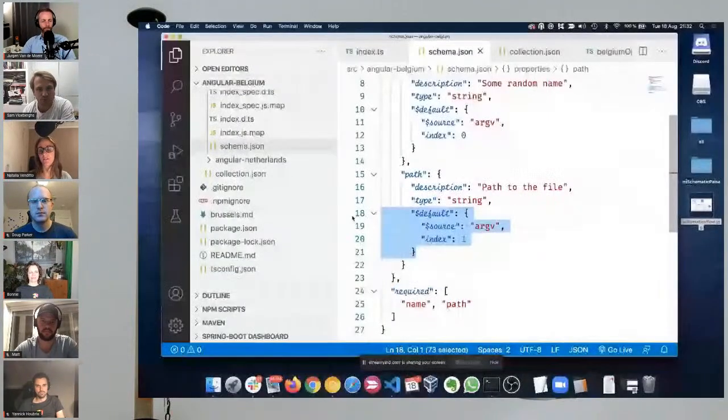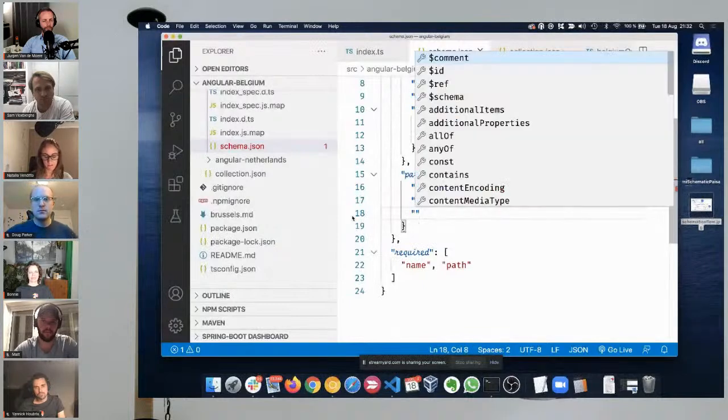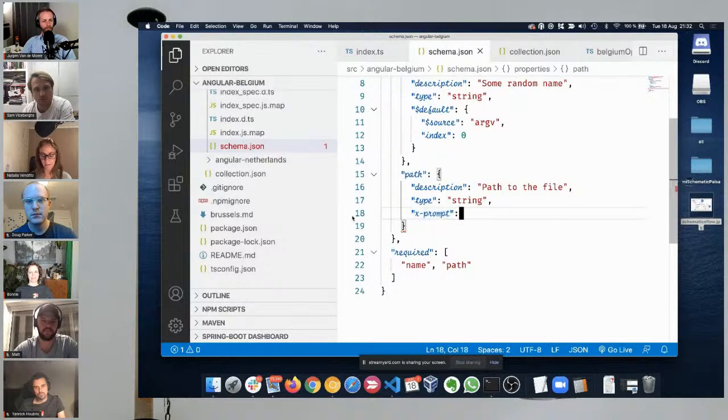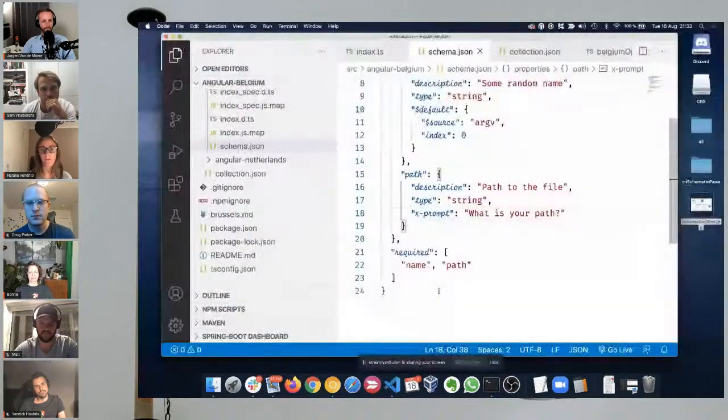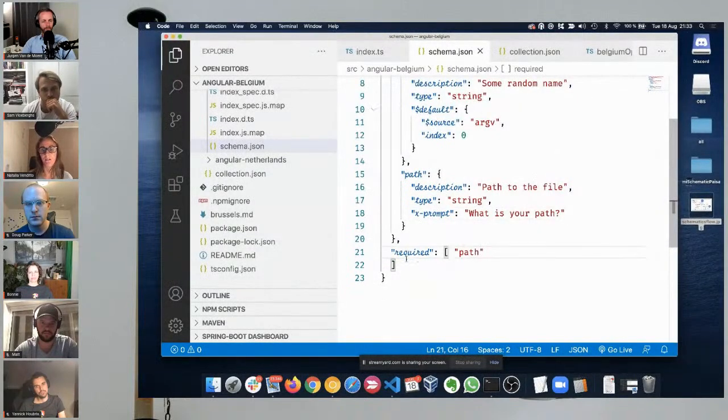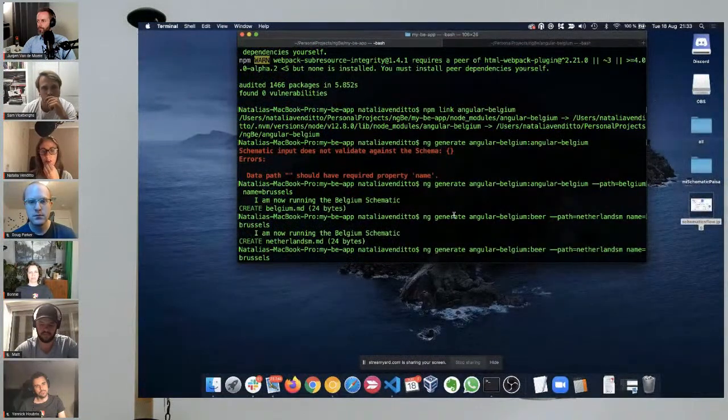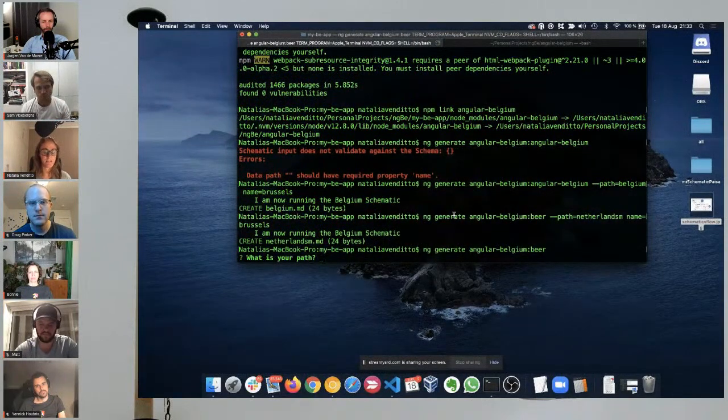Exactly. Yes, that you do basically from the schema. If we would go here and we would just remove this, for example, and we say, okay, this is a next prompt, and the type is string. So let's say, what is your path? Then it would prompt us in the console. Let me just not make this required. Not even this. Let's remove this, and let's re-execute it. And then it's prompting us to pass a path.